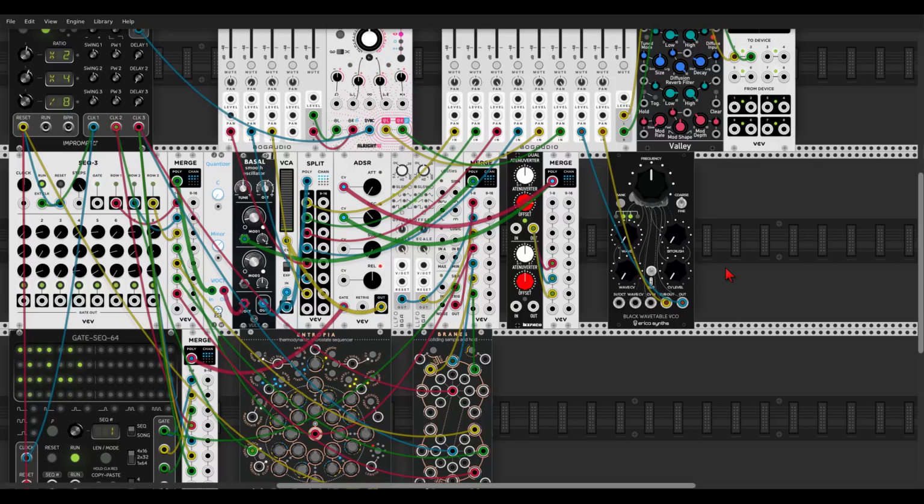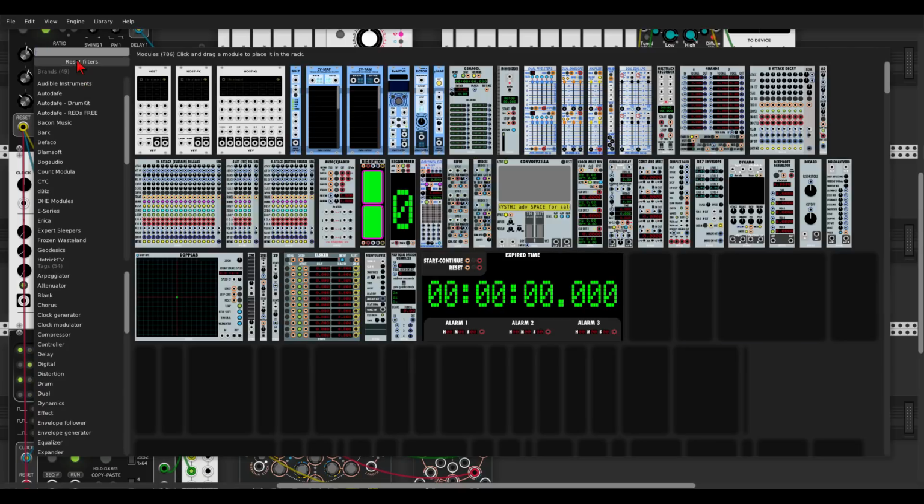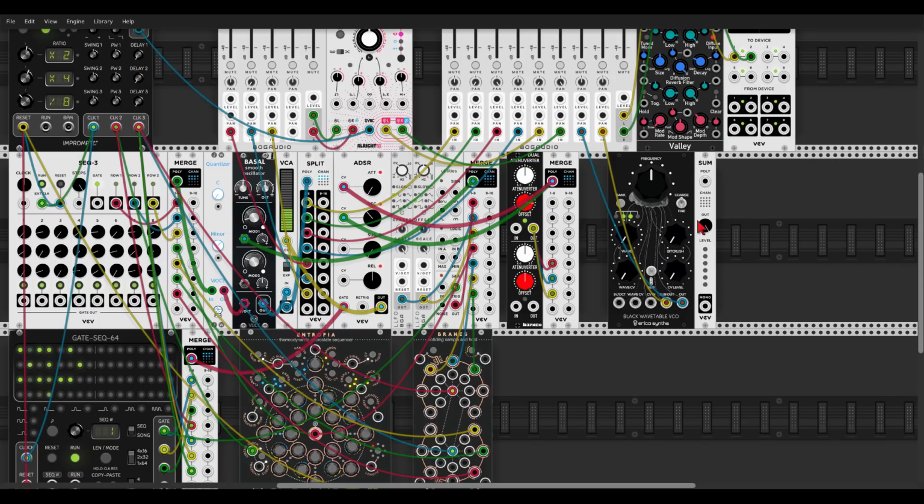Now you see that this patch is quite small, but still we have a lot going on. We have chords, we have different sequences, we have different gates, different clocks, and all of this is thanks to polyphonic cables. And again, you can also use the sum module if you want mono signals. And that's it, guys. Of course, we've only scratched the surface of what we can do with polyphonic cables. There is much more to explore.